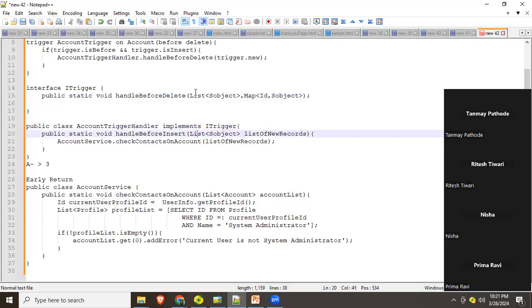We can actually use a normal trigger framework. It supports both, depending on your requirement. If you want just the list, you can have that. Map is more preferred because you get both the ID and the list. Here I will be just passing the map.